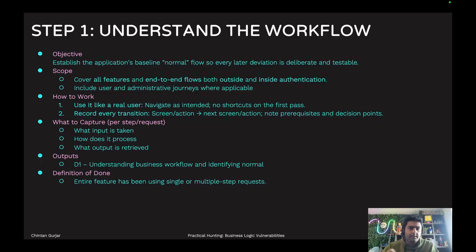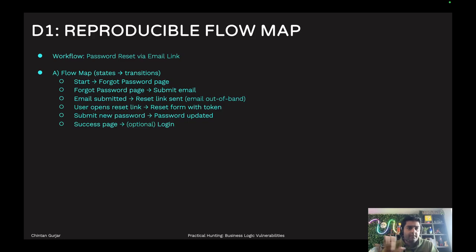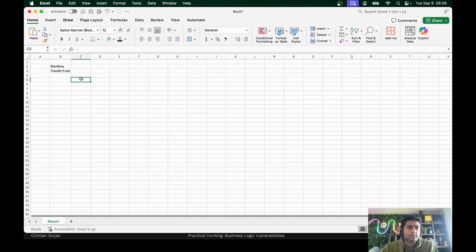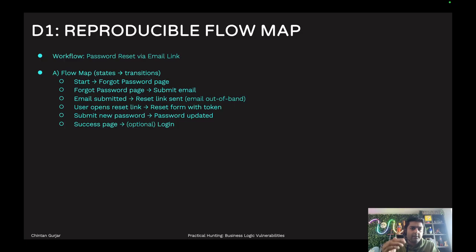Now, what does the presentation say? You need to use the feature as normal and then you will need to create the D1 output. What is the normal stuff? So this is the format that we are going to follow. Let's say we are giving a workflow and we are giving a name, transfer fund. Now within the transfer fund, steps.